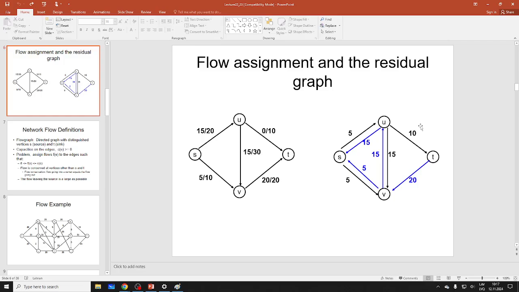So let's look at SU, right? On the left side, we know 15 is going out, right? So what the residual graph shows is what can be done. Residuals usually mean differences, right? Sometimes residuals in statistics are used as errors, but here it means what can be done. So look at this here. How much more can we move from S to U? If you have 15, you can move how much? 5 more, right?